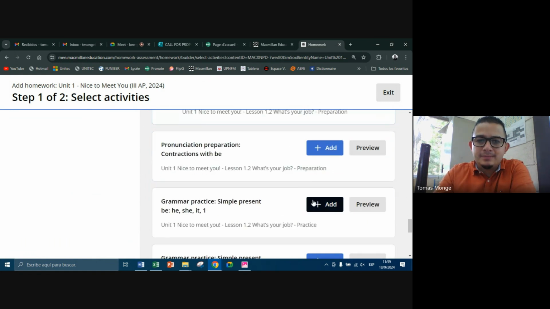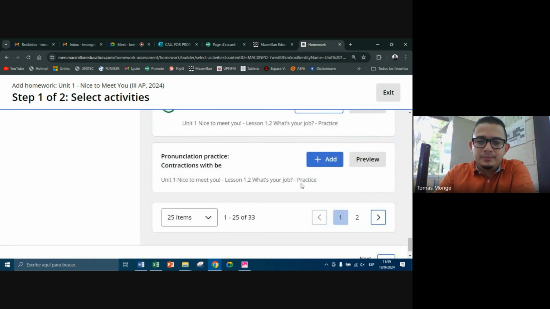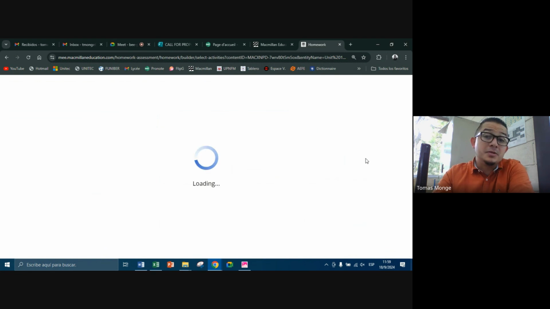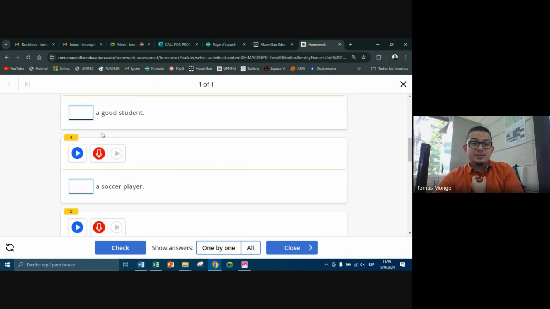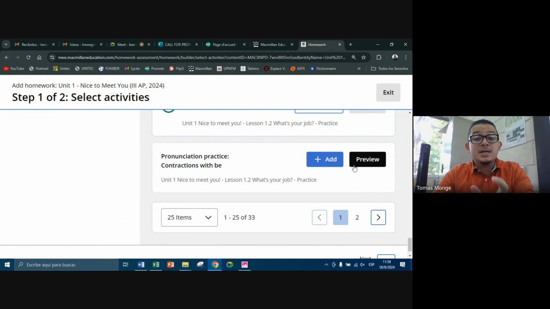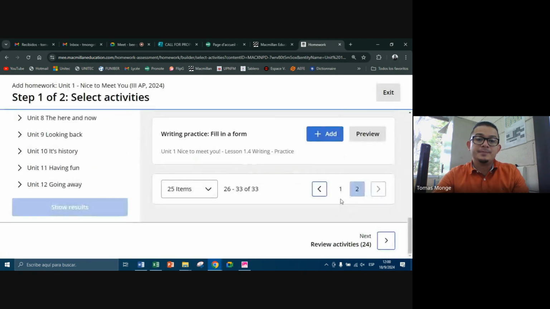Grammar, yes. Contractions, pronunciation, you see, I see it again. In here we have recording. The students need to record themselves. So if you really want your students to do this exercise, when you see the red microphone here, students must record themselves in the answers. So I'm not going to add this exercise because that's going to make the system ask me to evaluate it manually, and it will not be done automatically anymore. So I'm going to skip that one with the microphones.